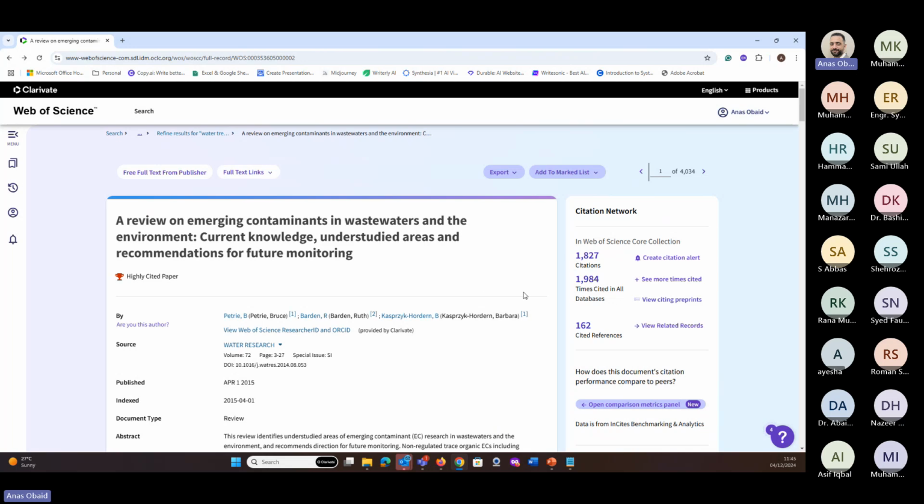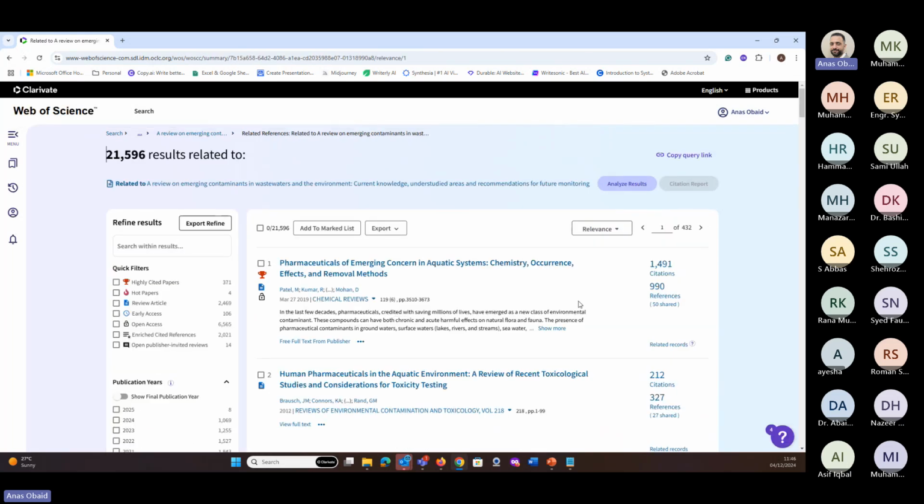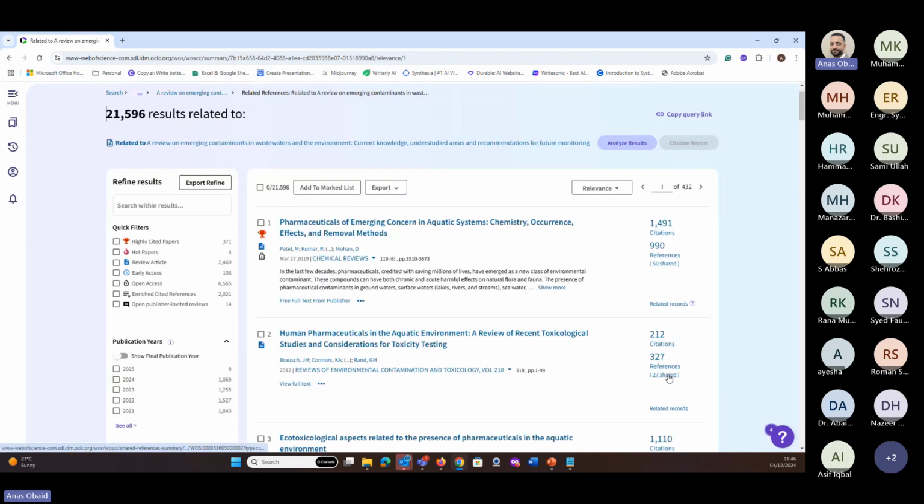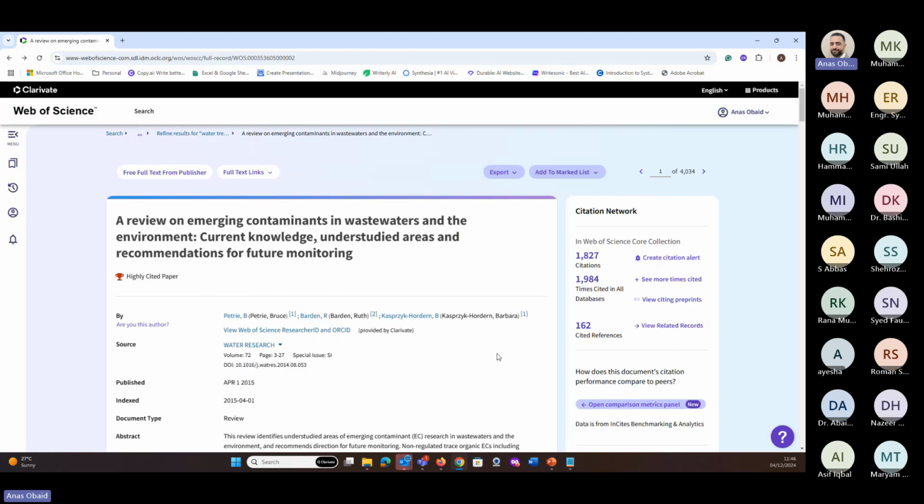And also something really great, you can see related records. This paper has 162 cited references. If I click on view related records, I can see all the papers that cite some of the same references. The first one has 50 shared references out of these 162, and this one has 27 shared references. By this, I can see similar papers, and I can investigate more and know more about the thing that I'm searching for. So this is the beauty of the things that you can do.